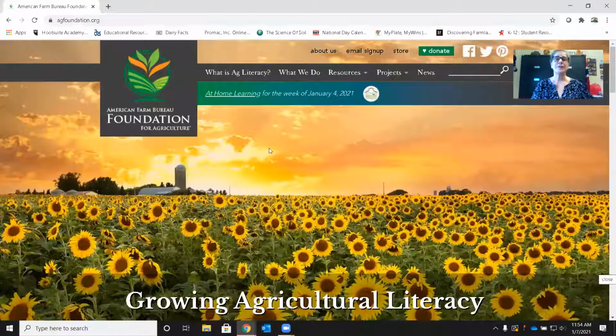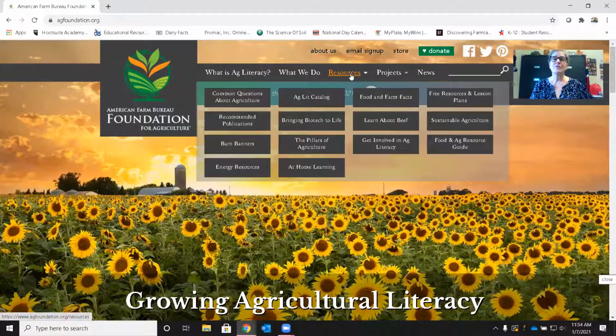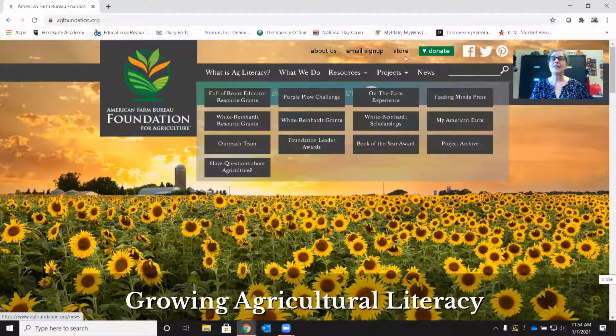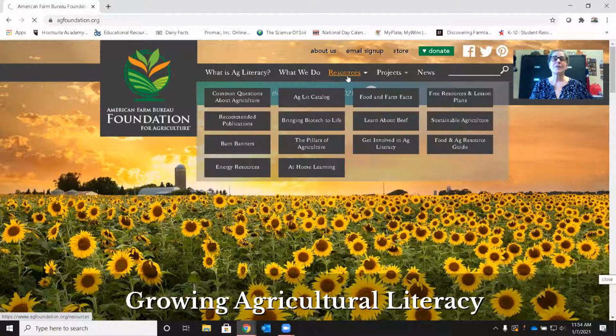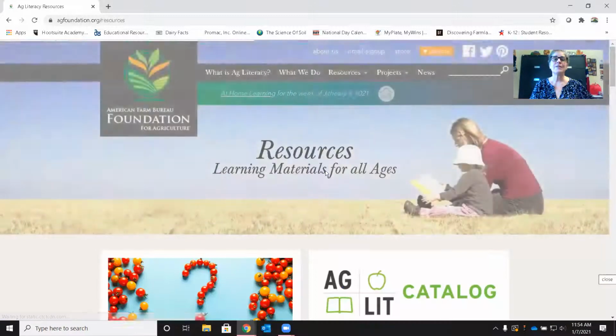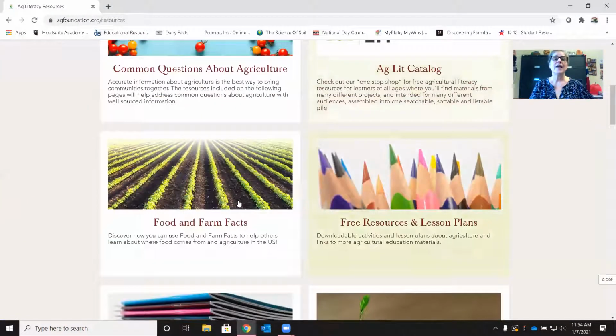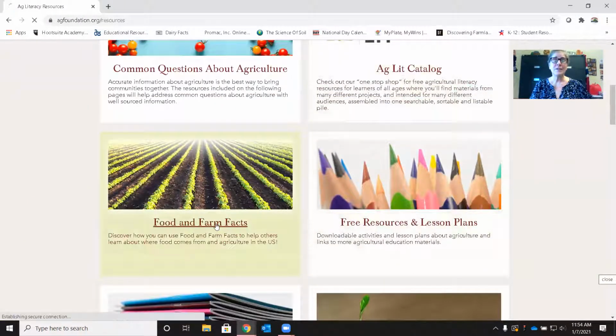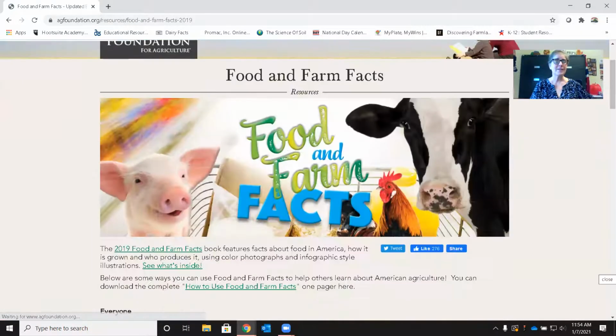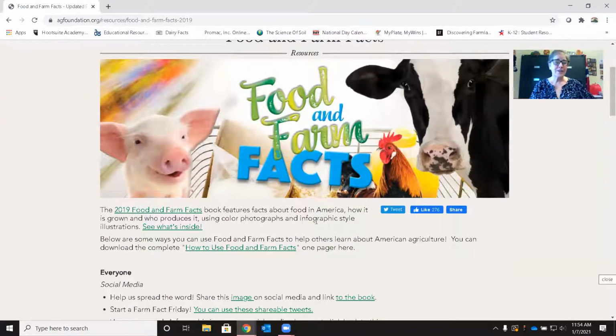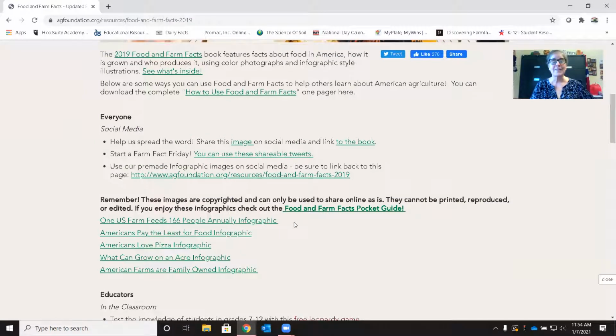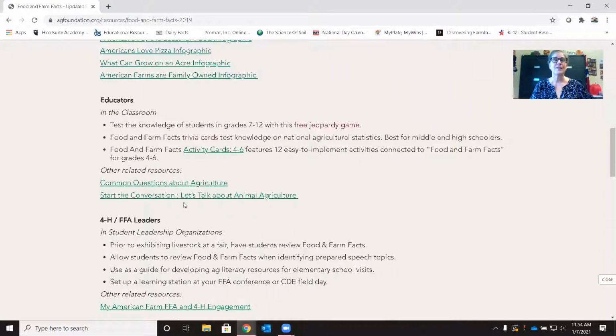When we go to the American Farm Bureau Foundation for Agriculture, and their website is agfoundation.org, there's three parts that I typically go to: the resource tab, the project tab, and the store. So when we look under the resources, you can see as we go through here, we have a lot of different resources. Under the Food and Farm Facts, this is a publication that comes out every 2 years, but they have great science-related resources in here.